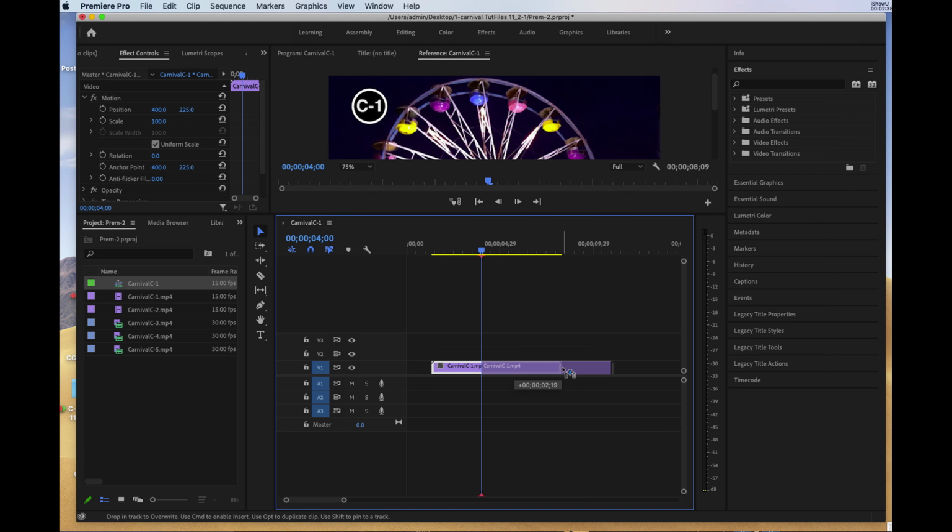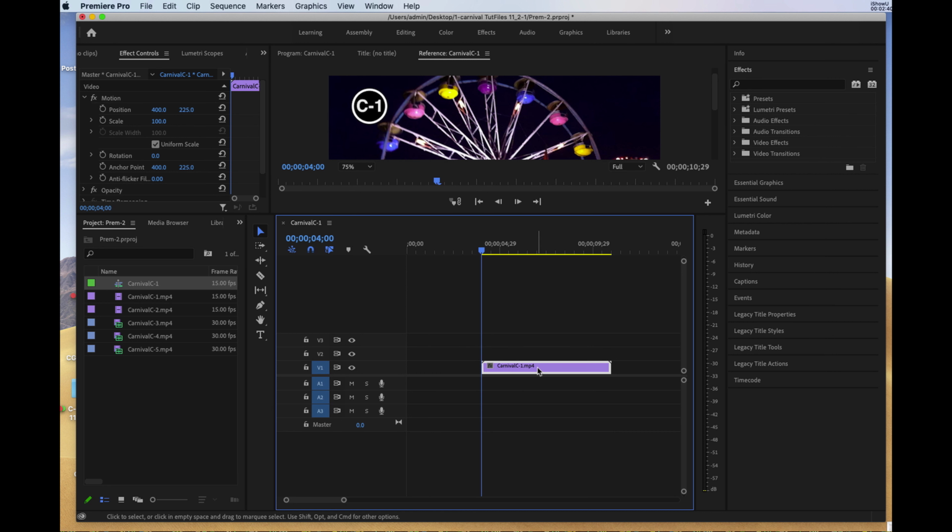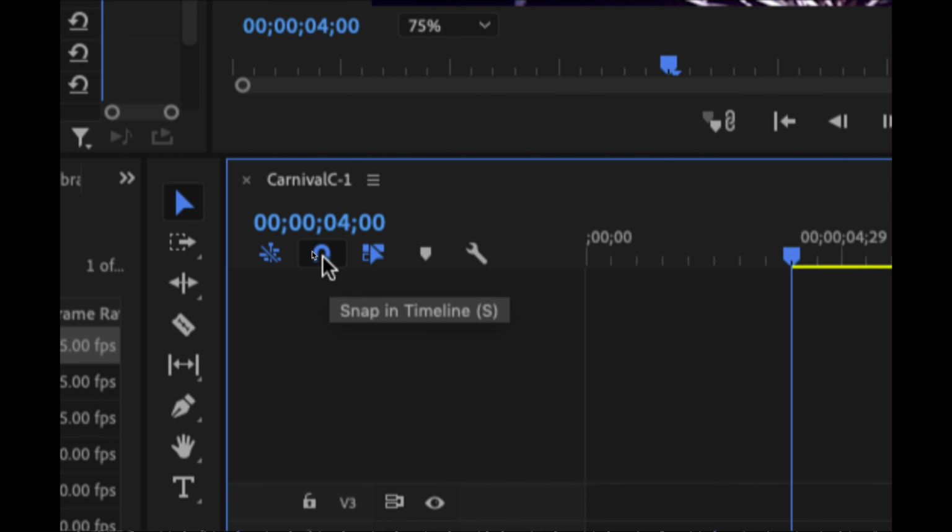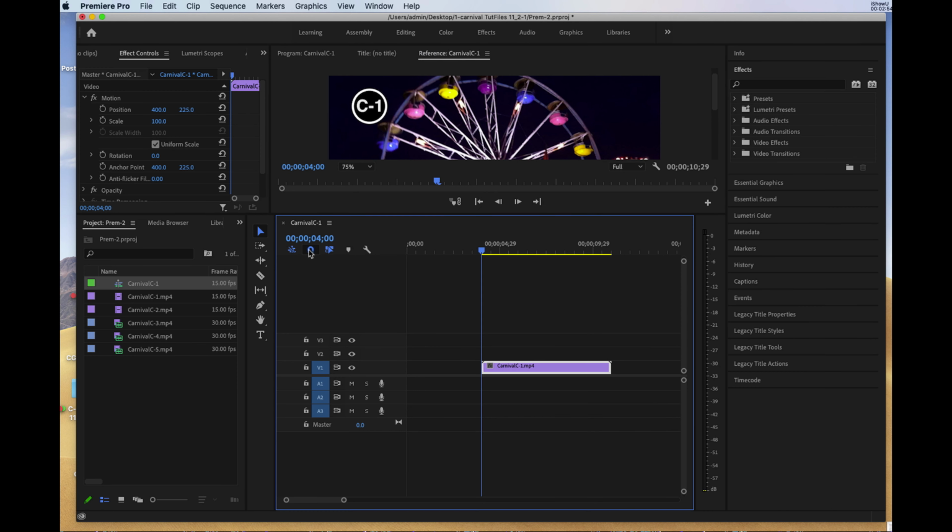Unlike After Effects, though, as you drag, you'll feel the clip snap to where the playback head is. There's a default setting in the timeline in the form of this little horseshoe. When that tool is blue, that means the snap is enacted. You still need the shift and drag in certain instances, though.